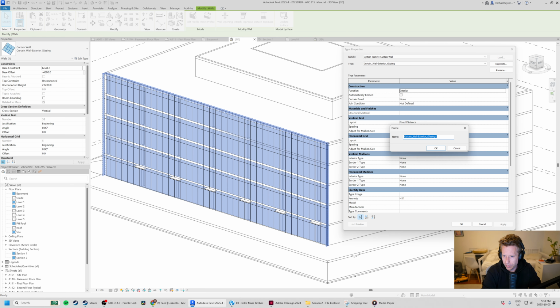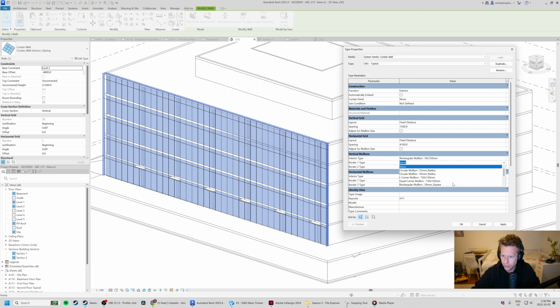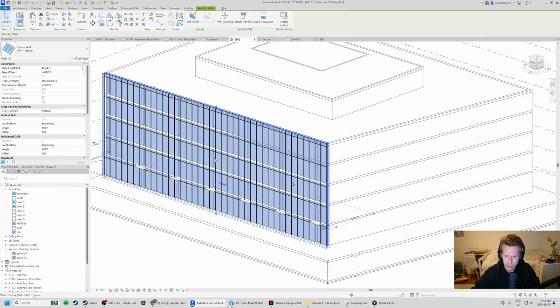Normally, I would call these EW, maybe even CW for curtain wall 1, and we'll call it typical. Curtain wall typical, fixed distance 1500. You know what though? I'm going to double check what our height is here. I think it's 4100, but we may need to adjust that as things go forward. So let's grab 50 by 150, right? We're going to grab all our 50 by 150s here. Blam, blam, blam. And now, whoops, wrong one. 50 by 150.